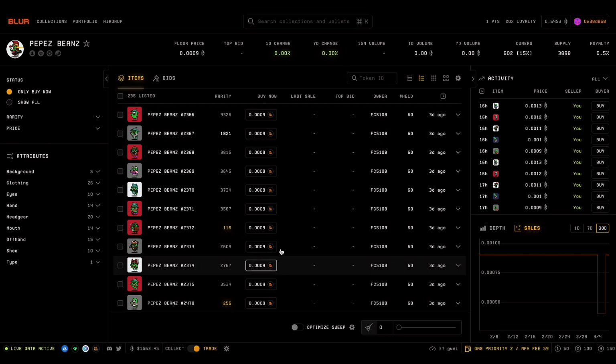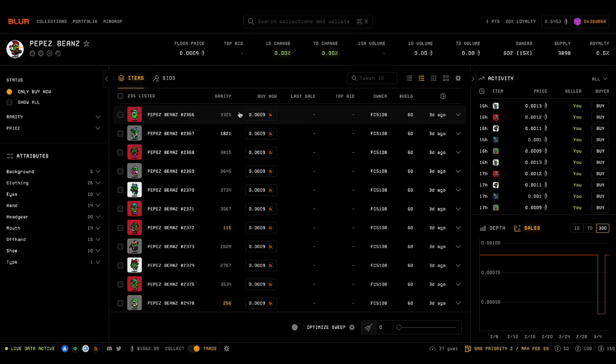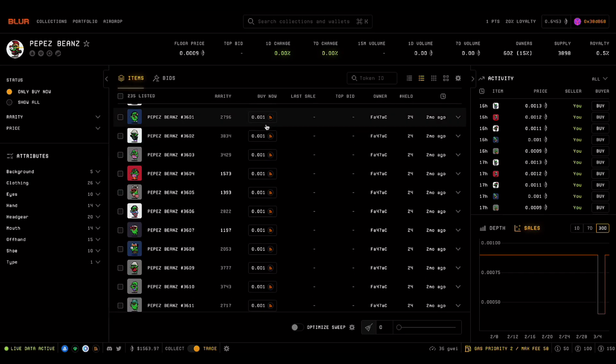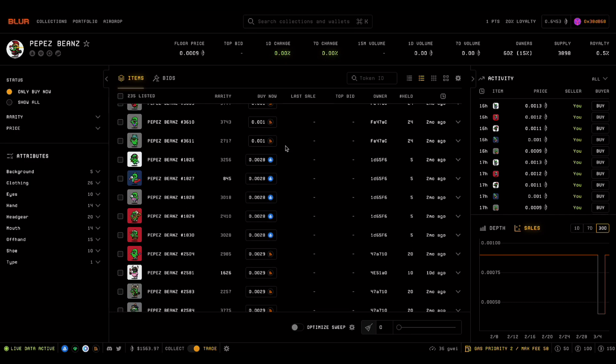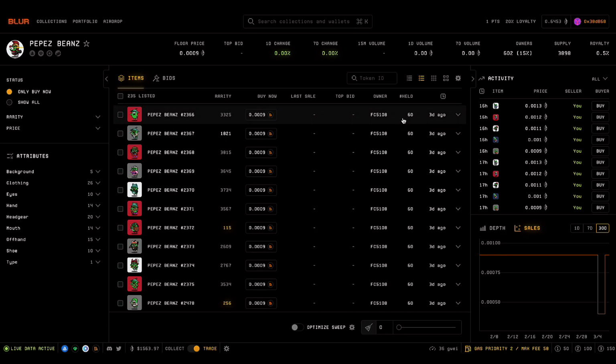As you can see, the floor is quite thick here as well, but what I will do is I will list one token at floor, so that's 0.009, and then list the rest in 10% increments above it. So the second token will go probably around 0.01, and the next one 0.011, and then 0.012, and so on and so forth. So without further ado, let's see the automation. List 5 of my Pepe's beans at 10% increasing increments starting from the floor price on both Blur and OpenSea.